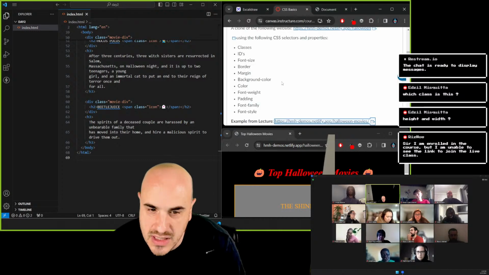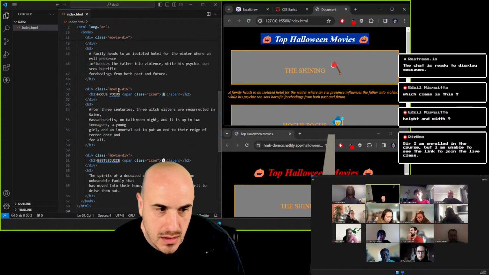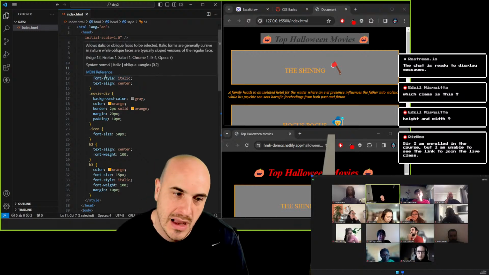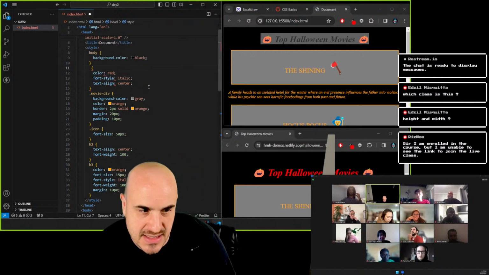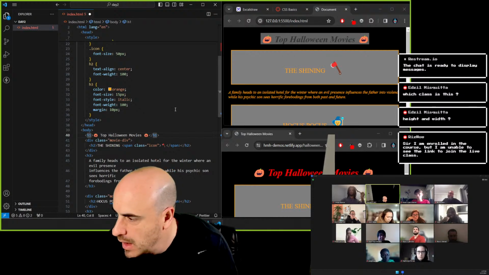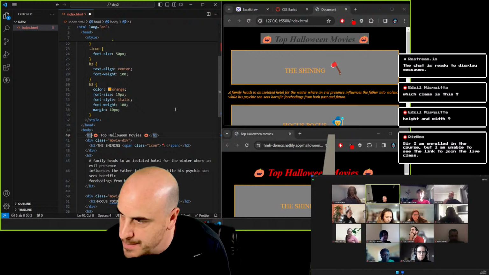Okay. I guess the only thing we didn't hit is ID. So instead of targeting this with an element selector, how can we instead use an ID selector? So what do we have to do to this H1? I don't want to target it using an element selector. I want to use an ID instead. How can I do that?